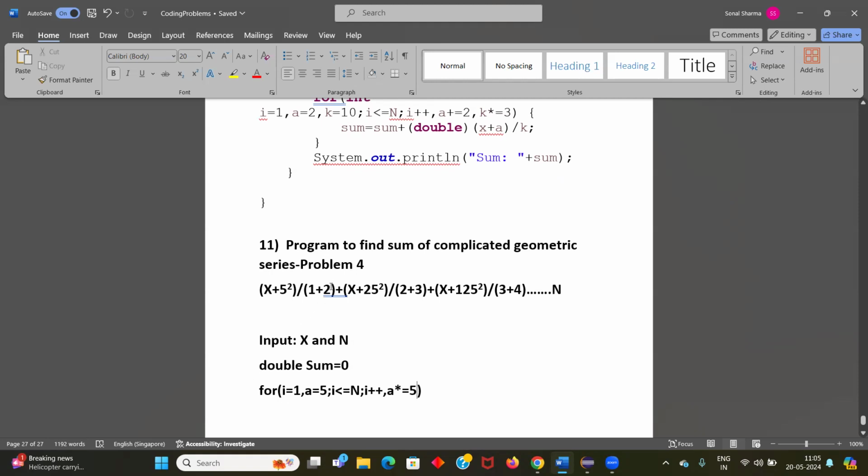And if you see the second term, that is i plus 1. If i is 1, the second term is i plus 1, which is 2. If i is 2, the second term is i plus 1, which is 3. If i is 3, then the second term is i plus 1, which is 4. So we don't have to take two new variables for the denominator part. We can just use the i variable to find out our sum.